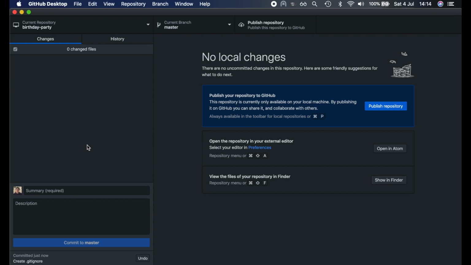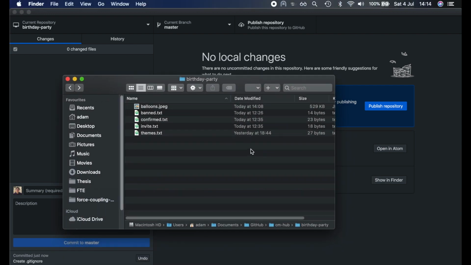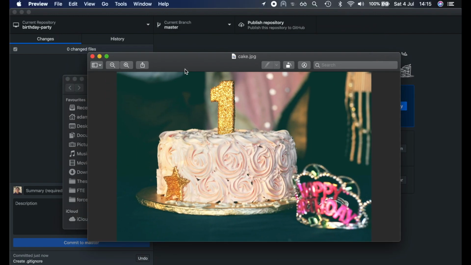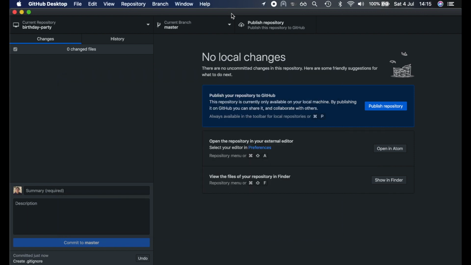Okay. Let's go ahead and add a new image to the repository then. Here is our repository. So I'm going to add a new image to it. I found quite a nice picture of a cake. Right. So I'm going to put that, cake.jpg. I'm going to drag it in. Here we go. It's in. Good. Let's see. Has it changed? And you see there's no change.